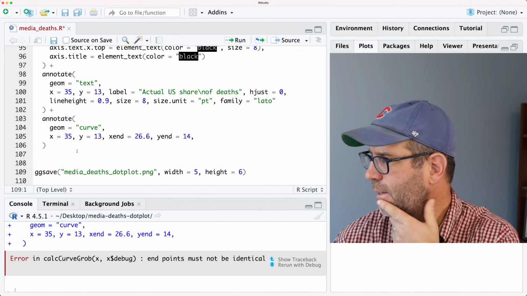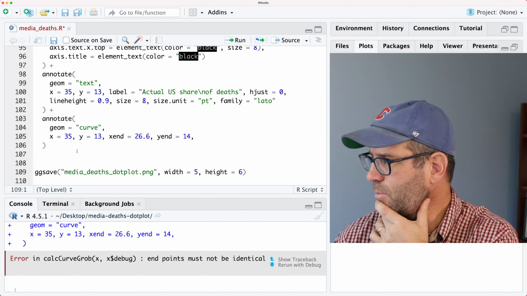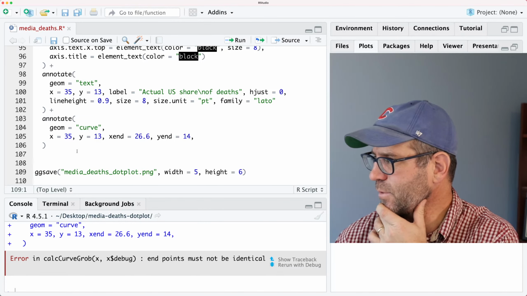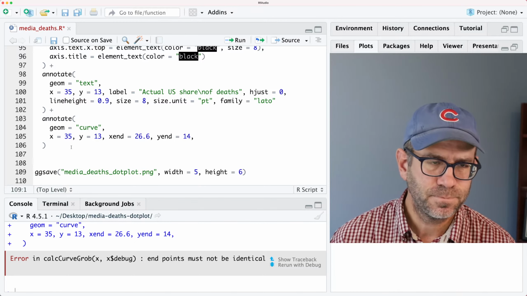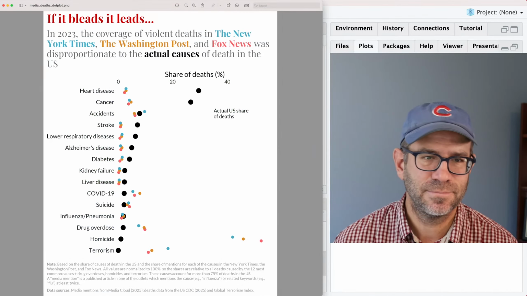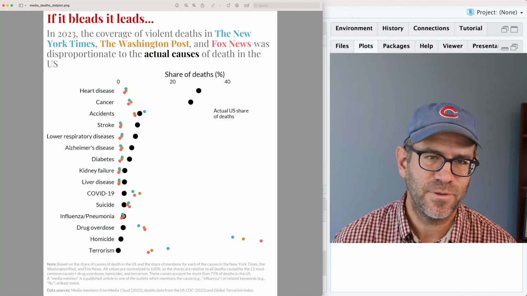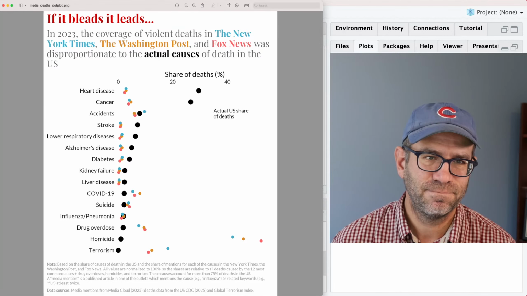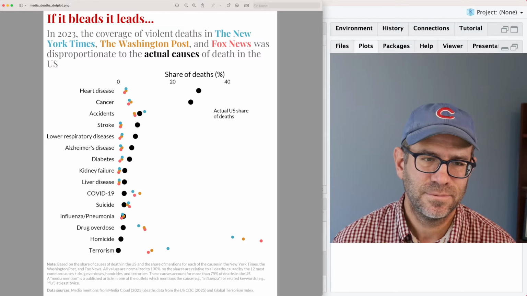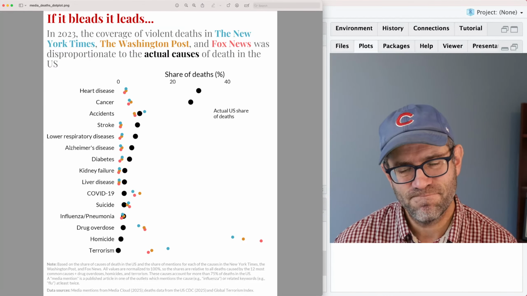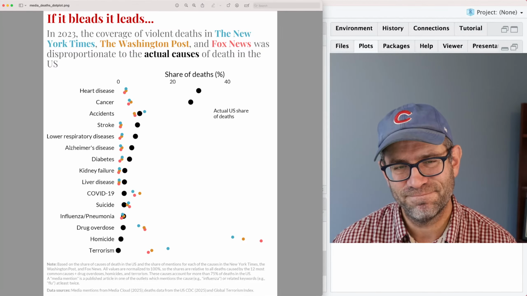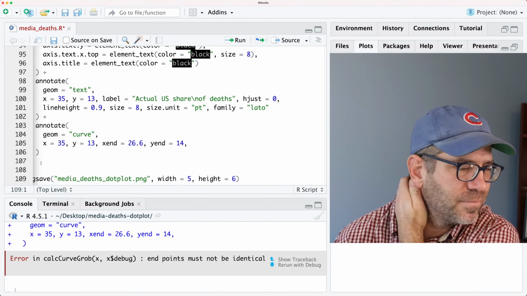So Sid says, my eyes are more drawn to the actual than the publishers, not necessarily the deviation, both size and pigment. That's an interesting observation. Yeah, I don't know what to do with that. All right, I'll think about that.